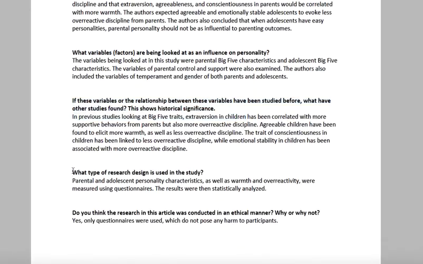Second to last, what type of research design is used? Did the researchers use questionnaires? If so, you can list the type of questionnaires or discuss them. Statistical analysis, if you want, you can discuss what statistical analyses were used in the study. Was it a correlational study? Was it an experiment? Was it a case study? Looking at these elements of research design will help you when it comes time to develop your own study.